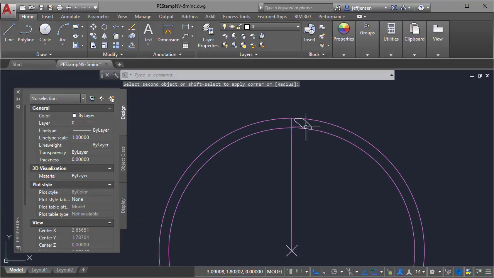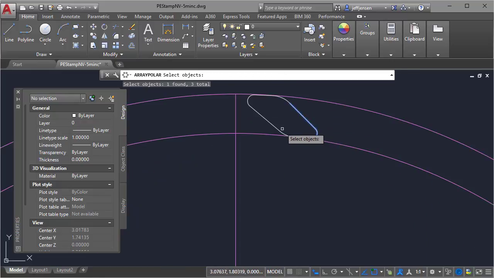Finally, use the array polar command to copy the trapezoid around the circle 72 times to give the impression of a rope or cord.